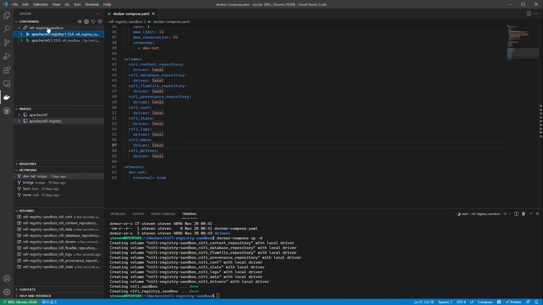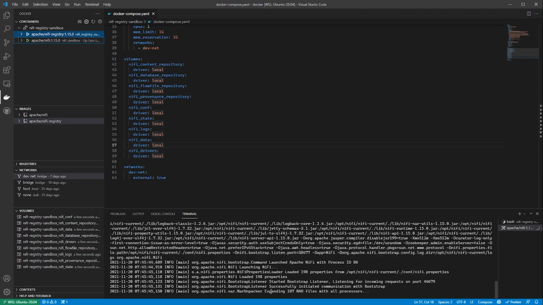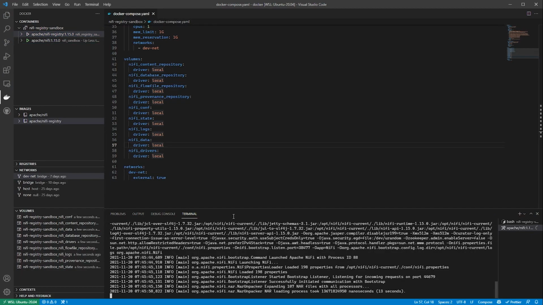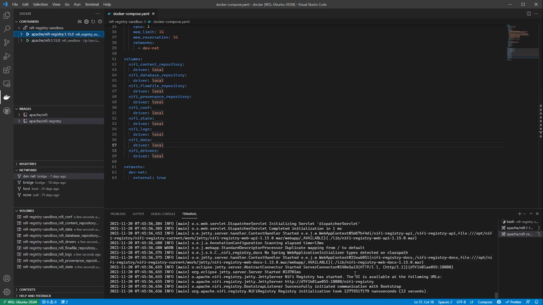They're under one main branch. And from here, if you're not familiar with Docker inside of VS Code, I can go ahead and right-click, view logs. If I want to see the NiFi server, you can see it's still booting up, so it's not done here. Could also go take a look at the registry if I want to, view logs there. And it looks like it's ready to go.